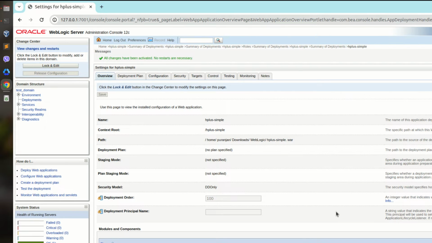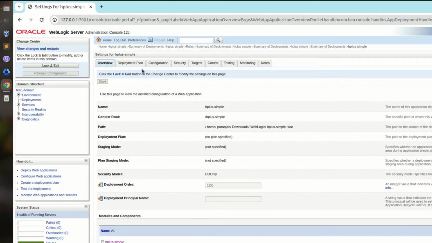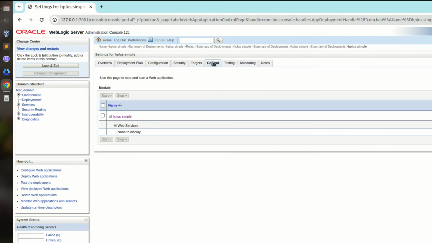Web application has been deployed. Let's look at if the application has been successfully deployed or not. Go to deployments again. The health is okay. Go inside the WAR file. Go to control. Select the application. And now click on start.